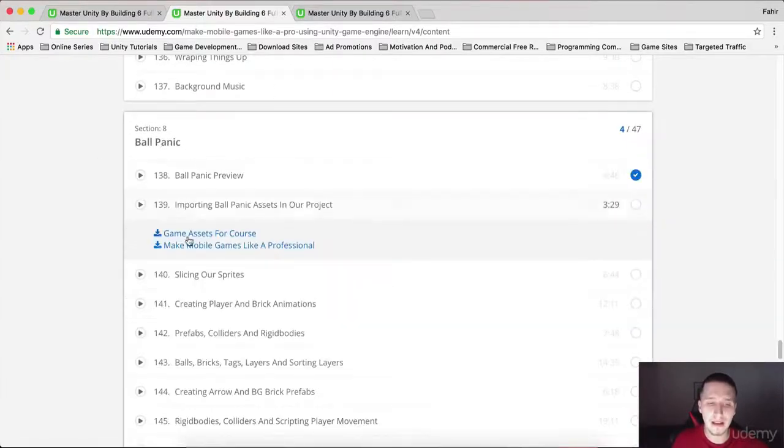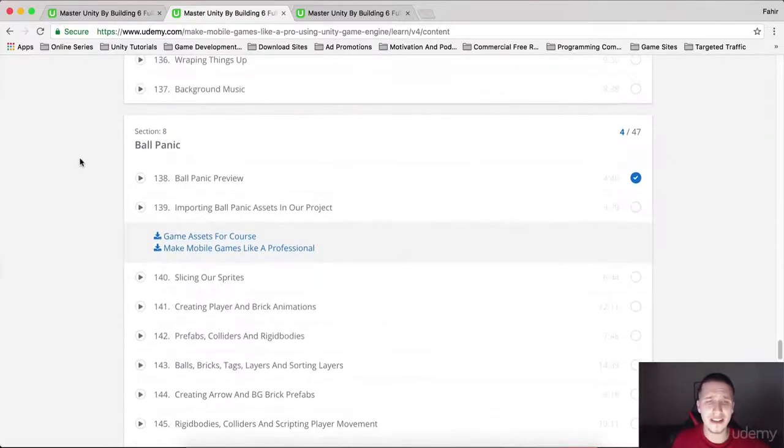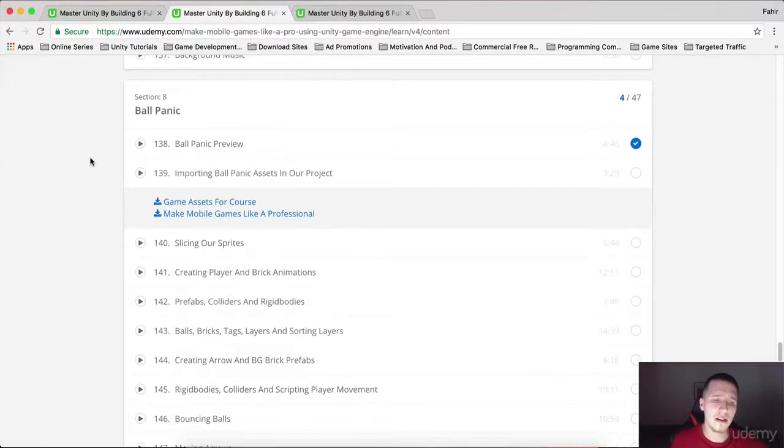And our Ball Panic is the largest game in the course, which has a lot of features such as selecting multiple weapons, selecting different characters, selecting different levels, locking and unlocking levels. This is just a huge game where you're gonna learn a lot.